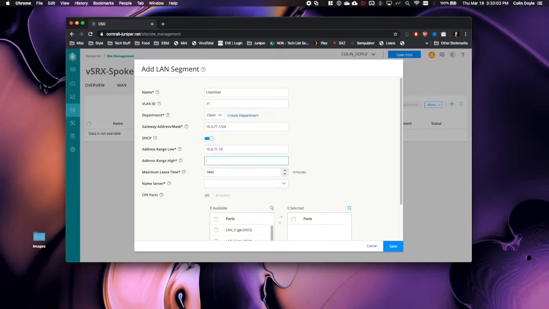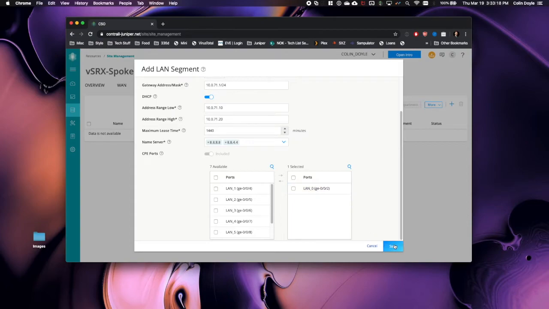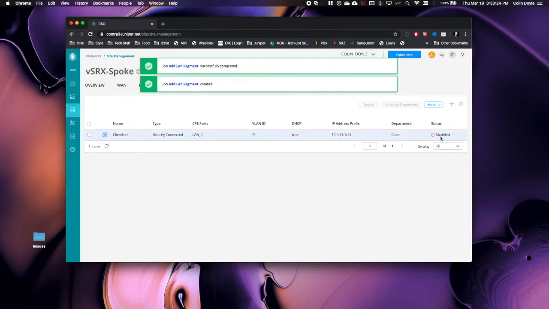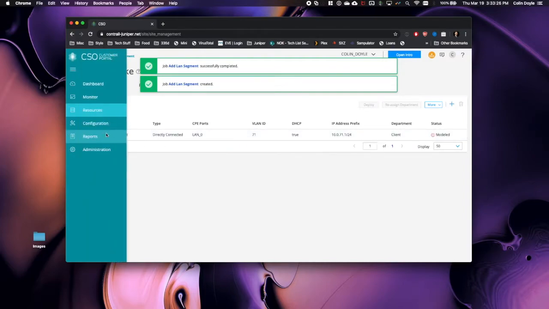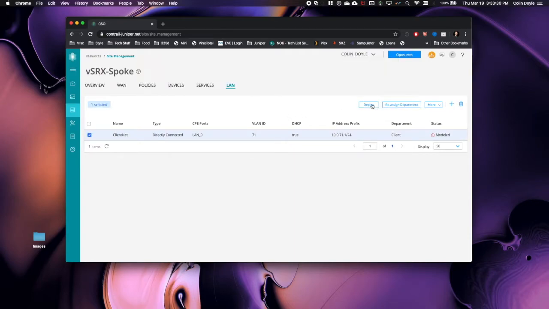Enable DHCP because I obviously want my client to get an IP address. Give it a small range here because it's only ever going to give out one IP. Define some name servers. And then we're going to add this ge-0/0/2 interface. Go ahead and save that. Once we see that this site is modeled, then we can go ahead and deploy it. On that, and then click deploy.